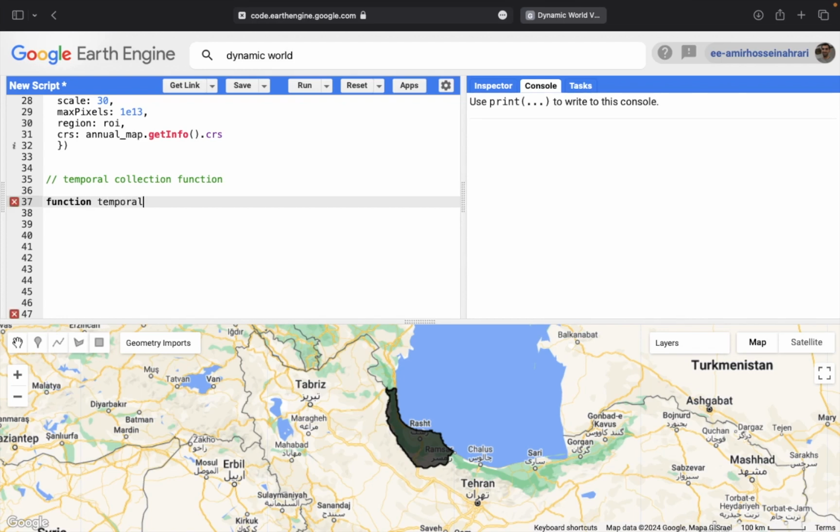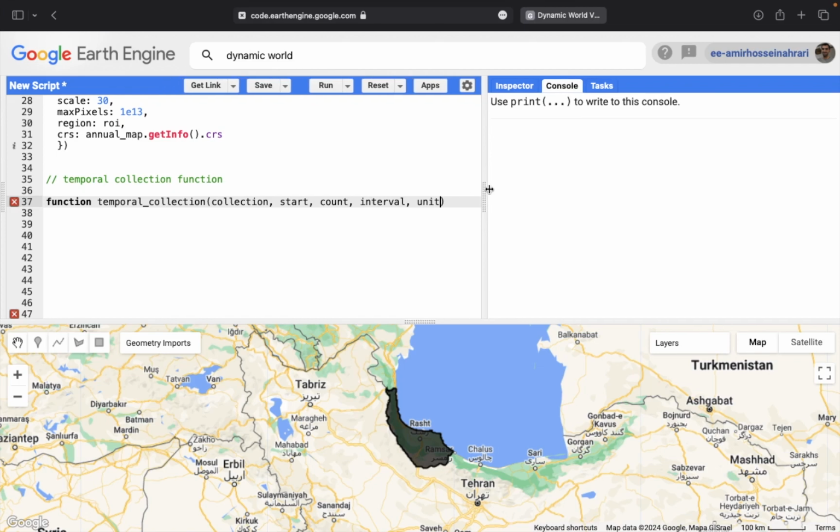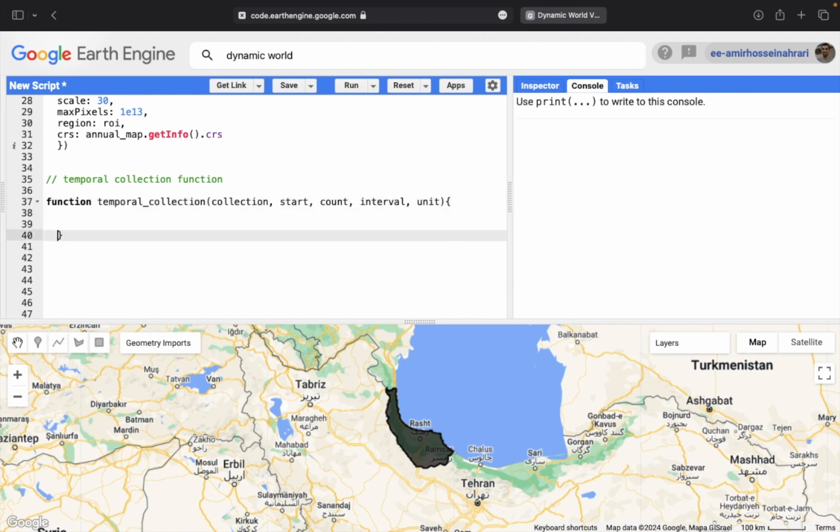Here we have a function, and the function name is temporalCollection. temporalCollection includes multiple arguments. The first is the collection of input images, and the second is the start date, and then count refers to the number of images we want to get in the output, and then the interval, the temporal difference between the first and second image, and finally we need a unit to set the unit of time for the temporal analysis.